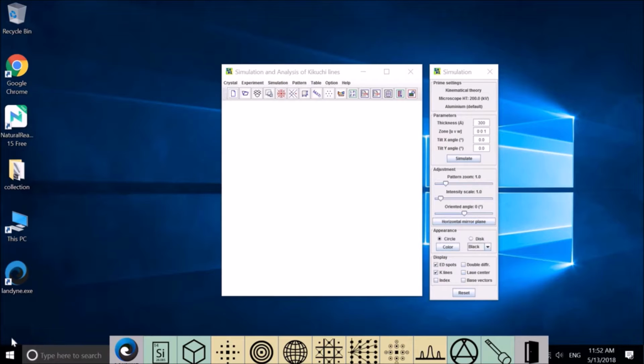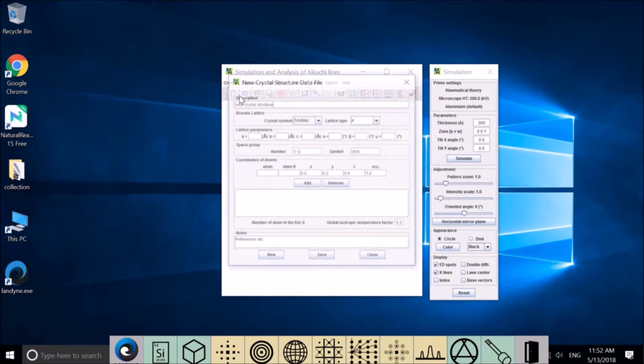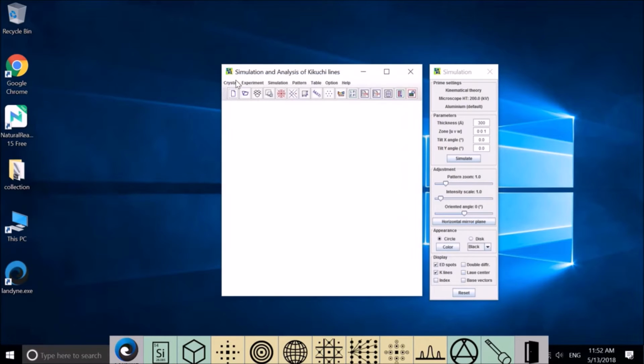Let me briefly introduce the functions of SAKI 3 first and then go to the details of each function with examples later. The main frame with a display area, together with the simulation control dialog, will appear after the software is on. In Crystal menu, the functions are: to create a new crystal file using a template, to load crystal file for simulation, to exit the software.